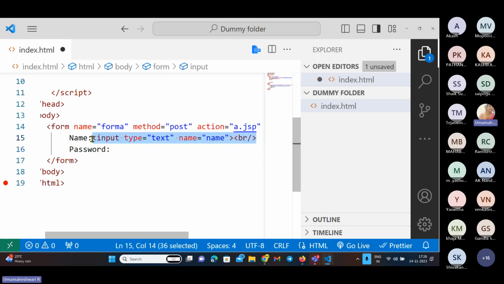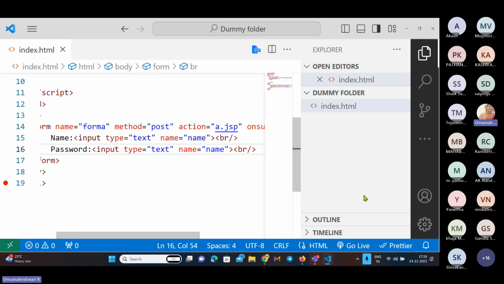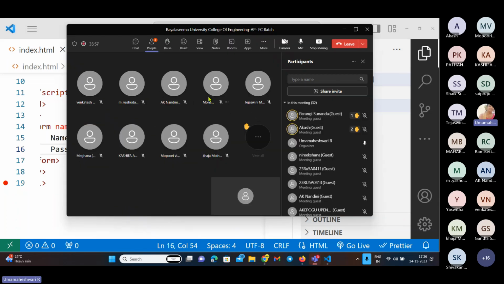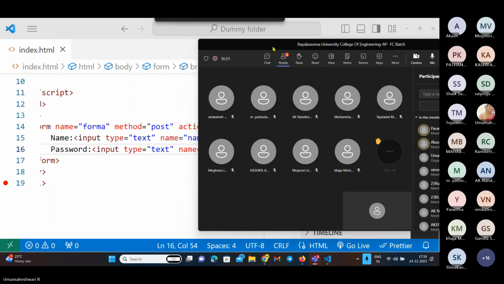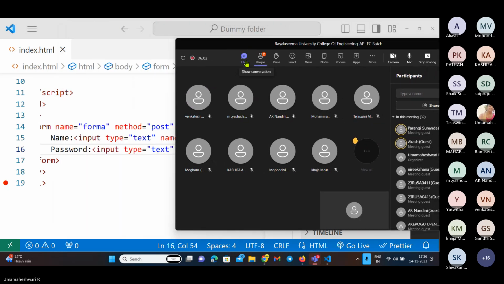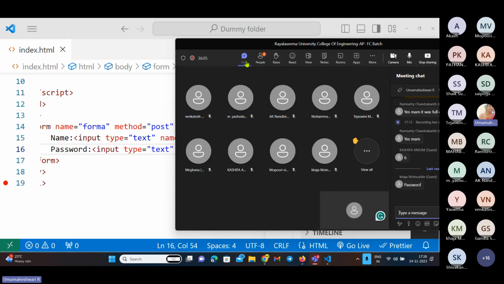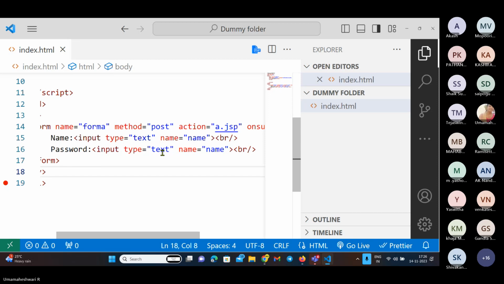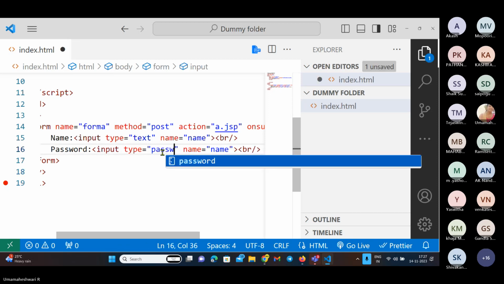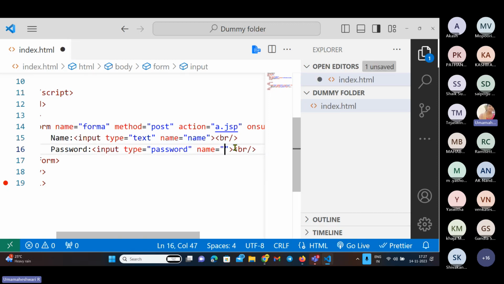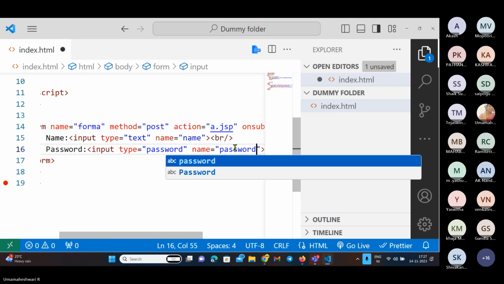So password is going to be the same thing. But here, can you tell me what the type value is? What will be the type value for password? What is the type value? Yes, it is going to be password. Good. Okay. And here also you can change the name to be password. That's it.